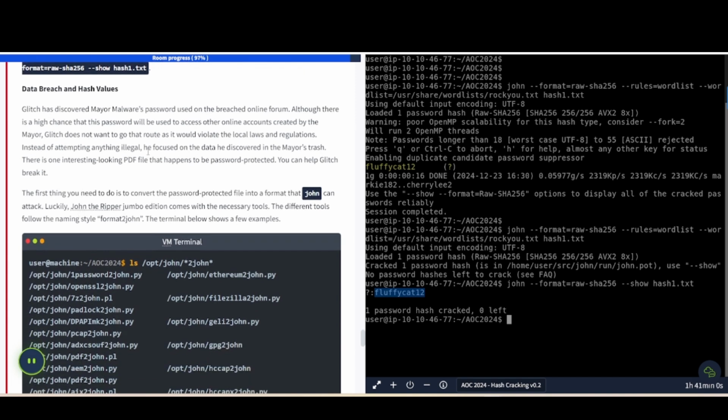Data breach and hash values. Glitch has discovered Mayor Malware's password used on the breached online forum, although there is a high chance that this password will be used to access other online accounts created by the mayor. Glitch does not want to go that route as it would violate the local laws and regulations. Absolutely true. Instead of attempting anything illegal, he focused on the data he discovered in the mayor's trash. There's one interesting looking PDF file that happens to be password protected. You can help Glitch break it.